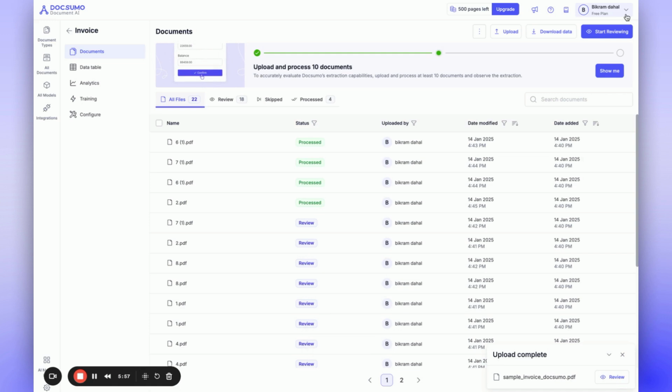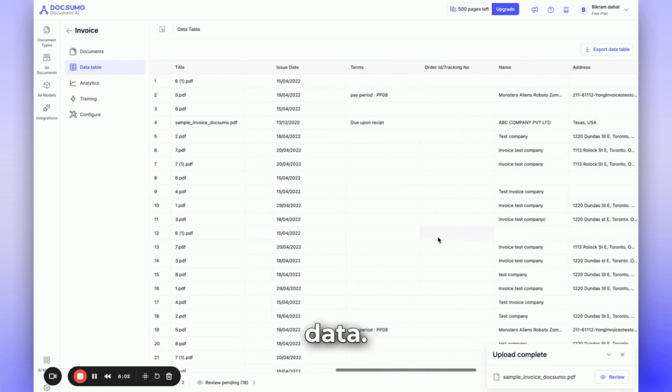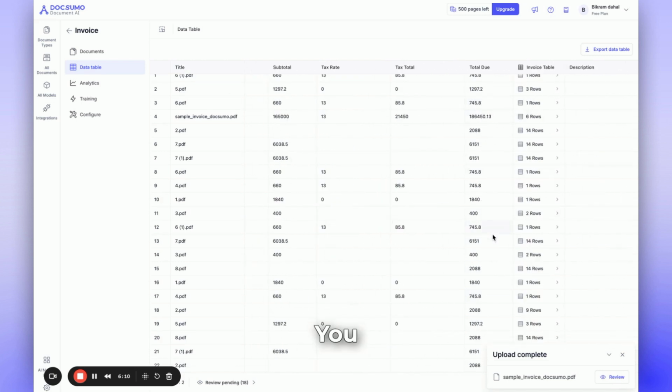You can also view your data from the data table here. As you can see, this view shows each file and its corresponding extracted data. You can see all the extracted data in one place. You can also view the extracted key value pairs and line items. We have more features related to filtering this data and exporting that we'll showcase in future videos.